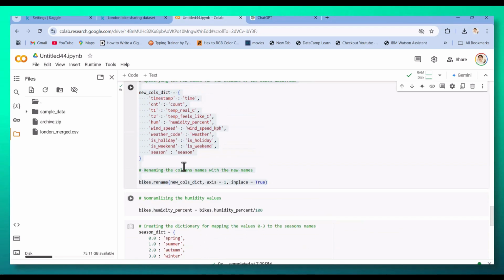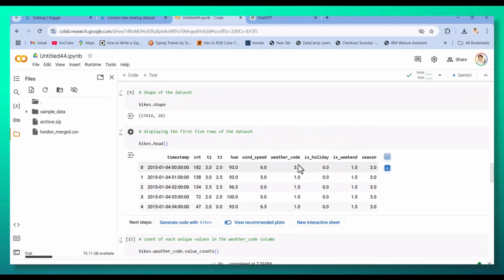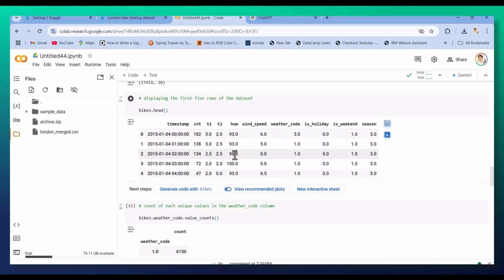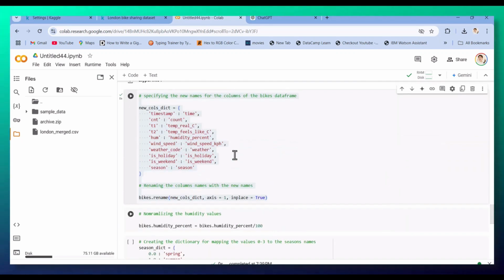Now also, as we can see, the humidity values, where is the humidity? Okay, this is the column. These values are between 1 and 100, so I have to normalize these values.